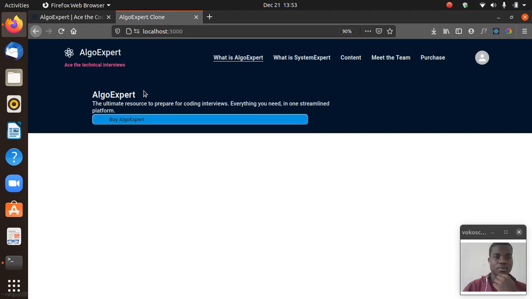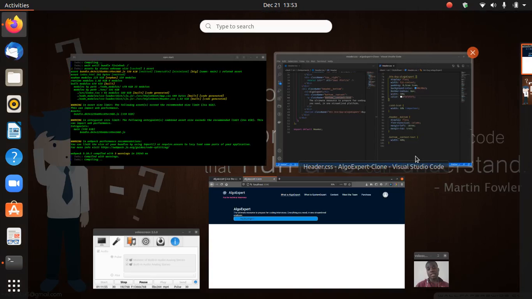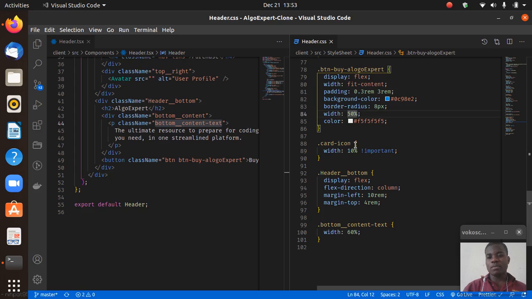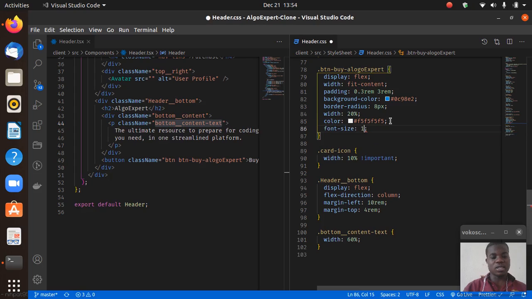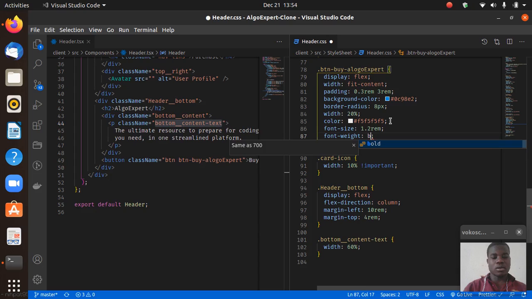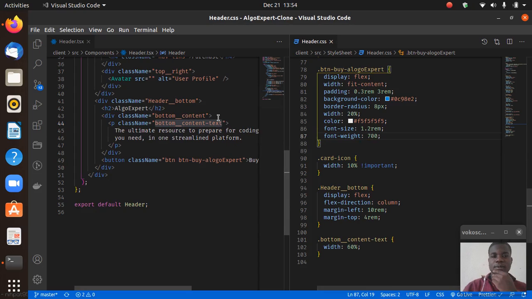Right, so the button now, the width is obviously changed and it's not looking proper, but it's decent compared to that first part. I don't know what made this thing look like that, because it wasn't like that. Give it a 20% width, and then obviously I want to give it a font size a bit bigger. Let's give it 1.2 rem, and then a font weight of, let's say, maybe 700, to make it a bit bold.